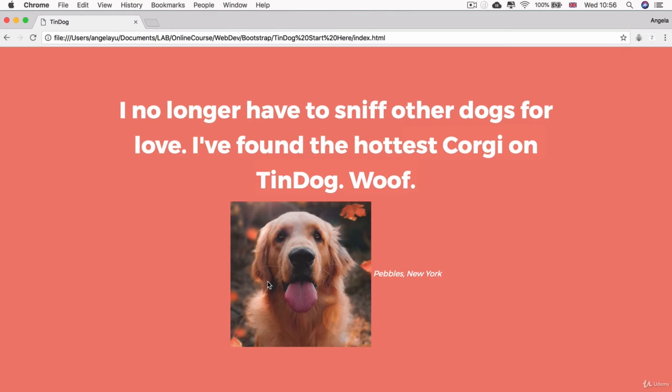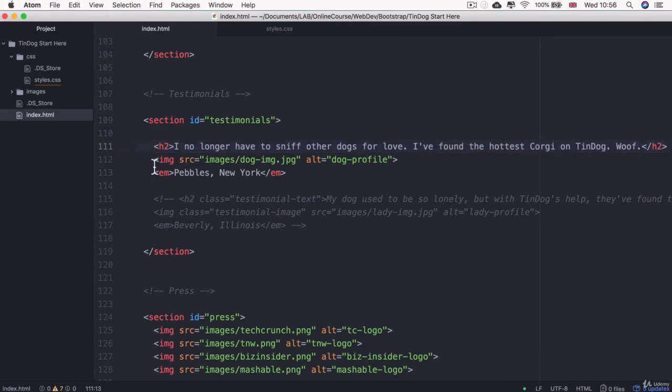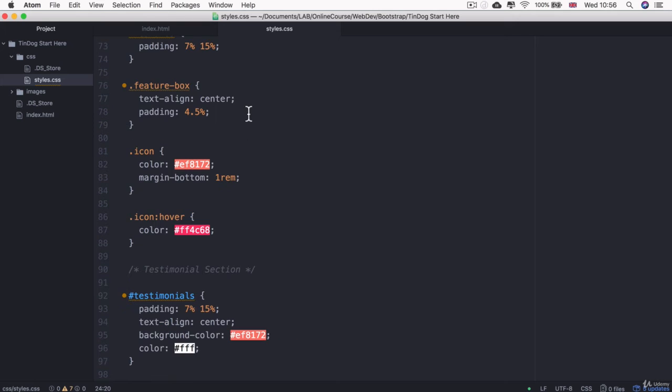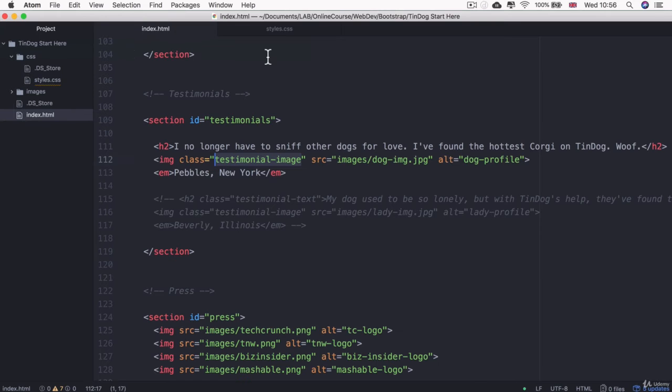Now, the next thing I want to change is this image. Firstly, it's way too big, and also I kind of want it to be a round circle profile image. So in order to do that, we need to target this image, and in order to target the image, we of course need a class. So the class is going to be called testimonial image, and hit save, and we're going to copy this over to our styles.css. Now, in most situations, I never recommend copy and pasting, but there's one exception.